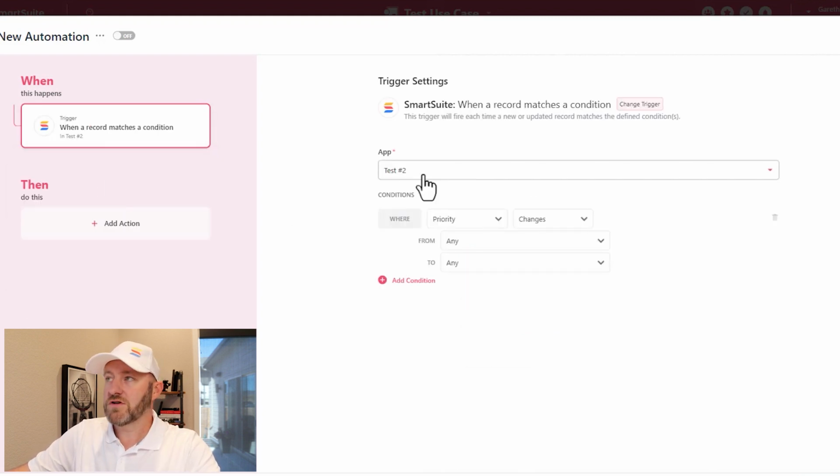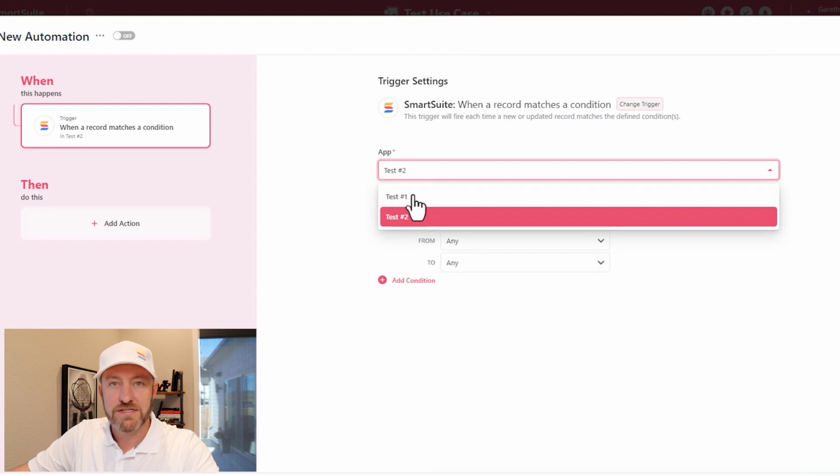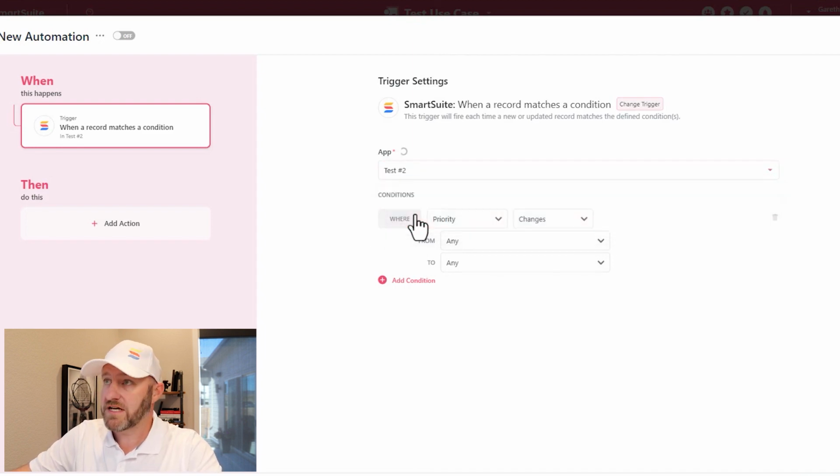So in our case, first I select an app. I have two different apps in this solution. I can either choose test 1 or test 2. I'll go with test 2. And first I need to establish at least one condition for this particular trigger. So what this means is this automation will only initiate and execute its function when a record inside of this app meets whatever conditions I establish here.